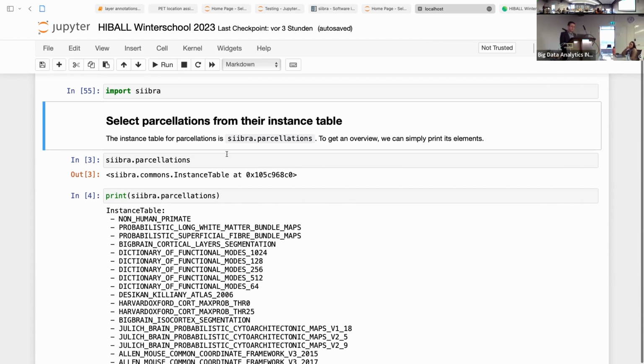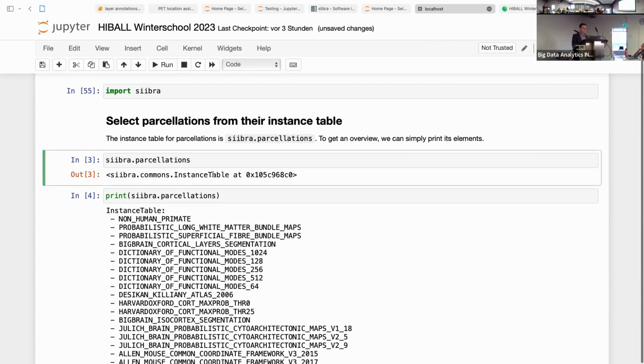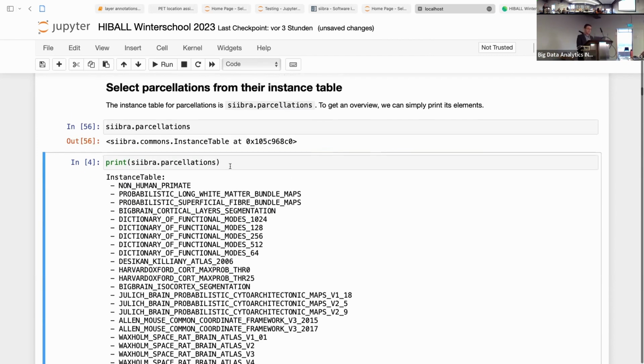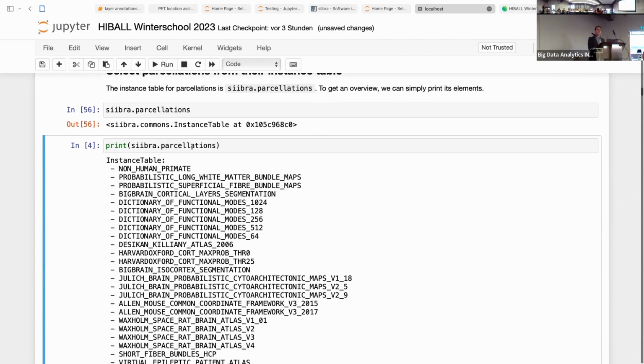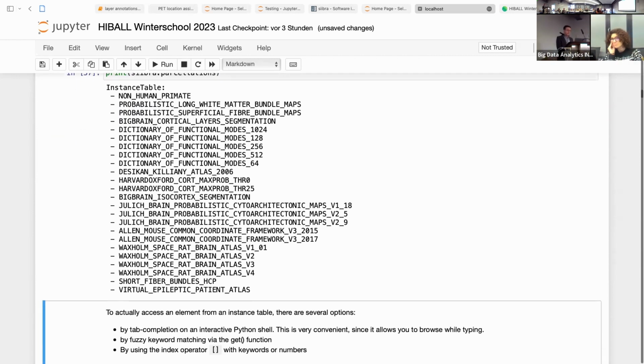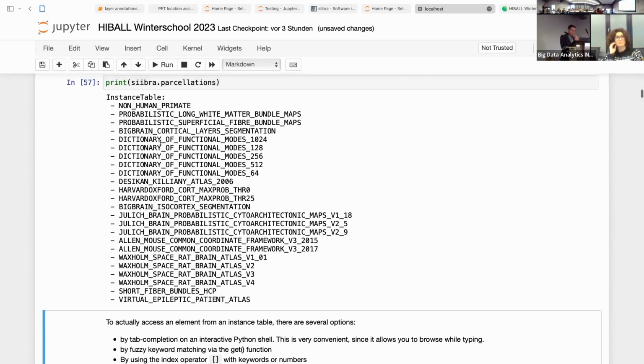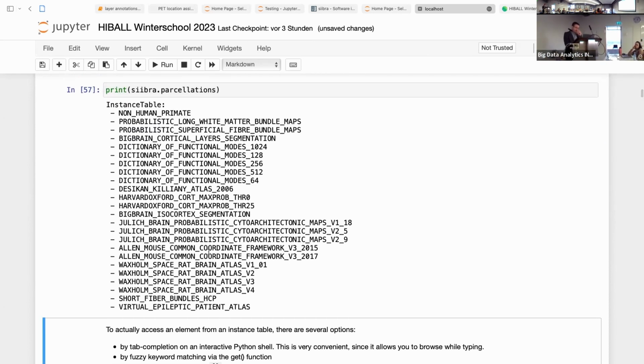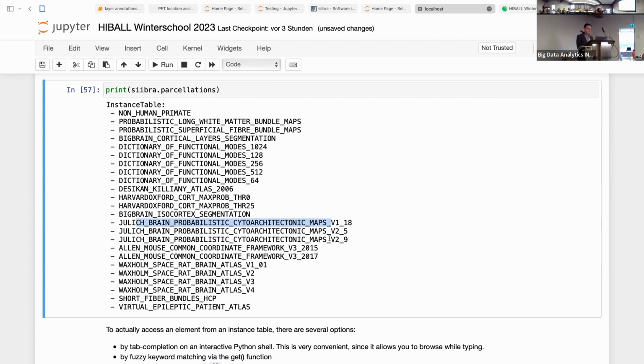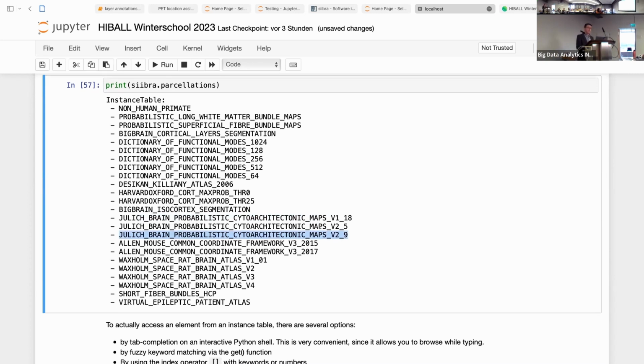One of those is siibra.parcellations. So here the next cell that I'm executing is siibra.parcellations. When I execute it, it just tells me what that is. This is an instance table. Yeah. So it holds instances of certain objects. And if I print this thing, it actually shows me which objects it has. Yeah. So you see here, we have quite a few parcellations in here. They are not all even from the human atlas, there are also some from mouse and so on. But you also see that we have here the Julich-Brain maps in different versions and so on.